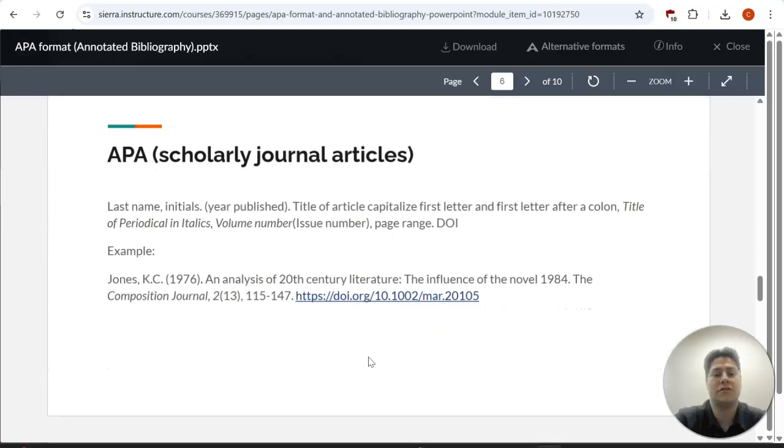So we are now getting into the scholarly journal articles. As you can see, they look a little bit different. Last name, initials, the year published. We have all that information that is the same right there with the title, but you'll notice that the title is not italicized. And the reason why is because these articles are published in bigger scholarly journals, and so we italicize the actual journal name itself.